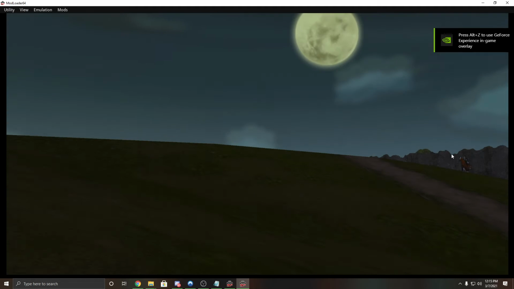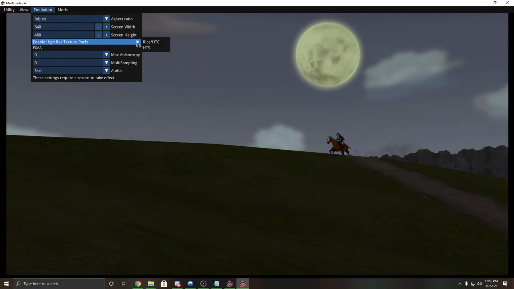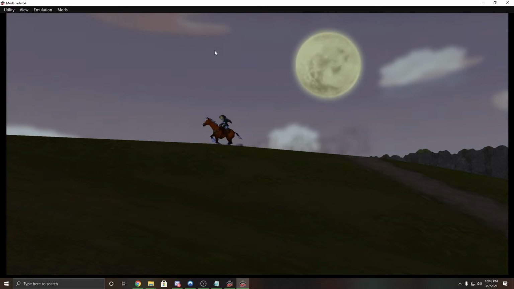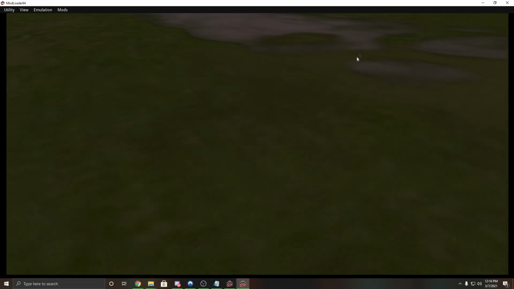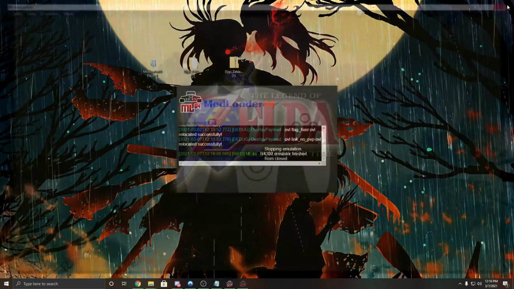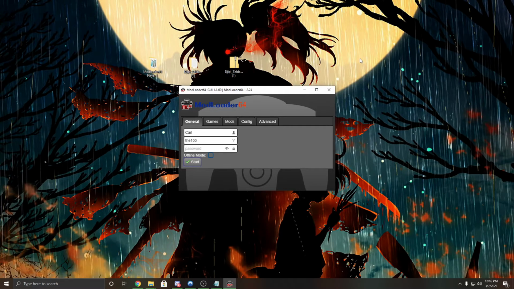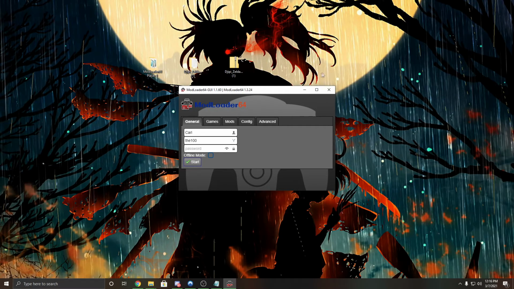By this time, your texture pack should be up and running. If it's not, go to the enable high-res texture pack again, check mark it, close it out, and restart the emulator. If you're having more issues on top of that, you can navigate to the Modloader64 Discord, and our staff team will help you out with any further issues.